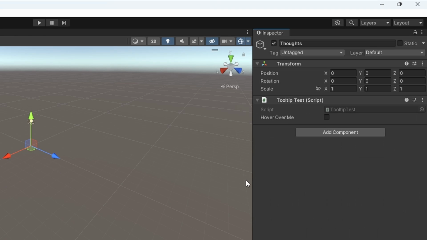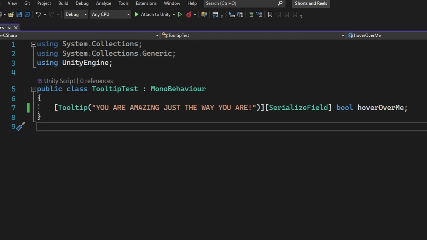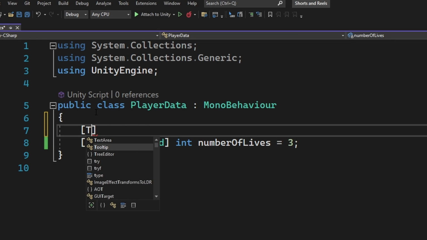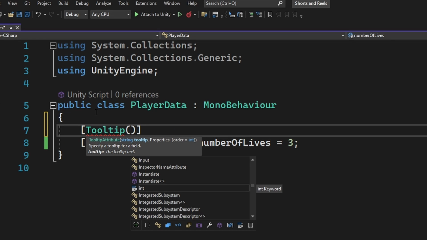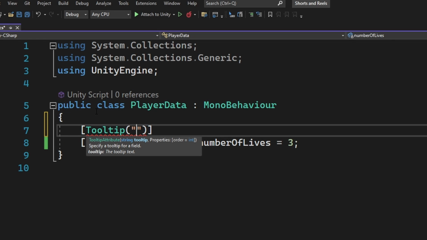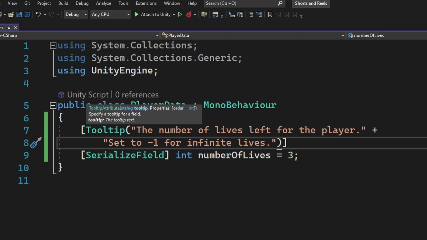Attribute number 4 is the Tooltip attribute. It is used to give information on your field when a user hovers their mouse over that field in the inspector. You can add this attribute before you declare a field, and then you may pass a string as a tooltip. For this integer called numberOfLives, I can add a tooltip and give info to the game designer like: the number of lives left for the player, set to -1 for infinite lives. Do you get what I mean?